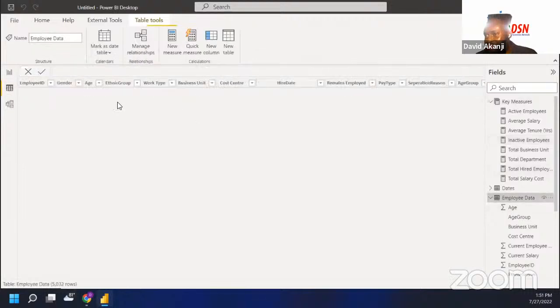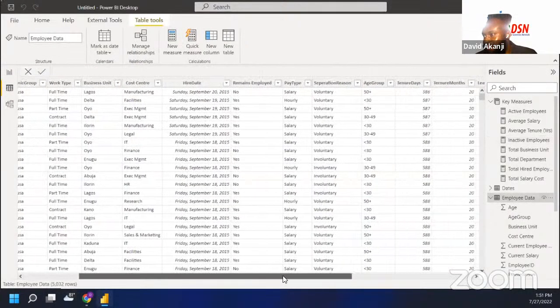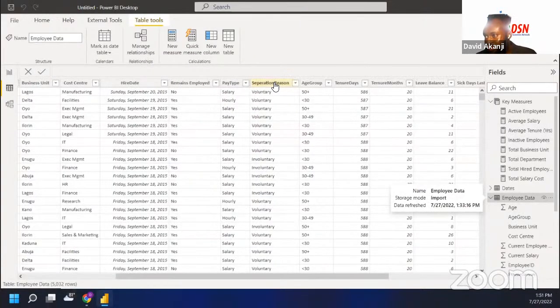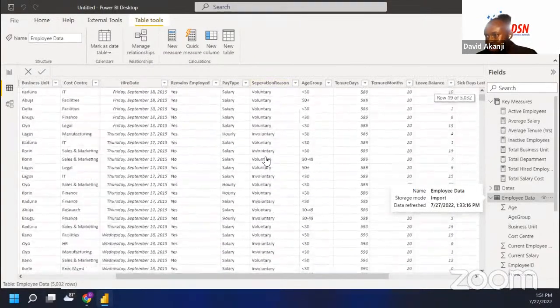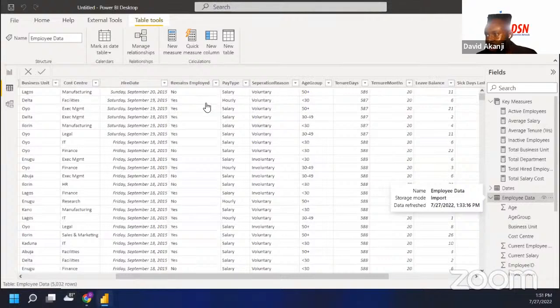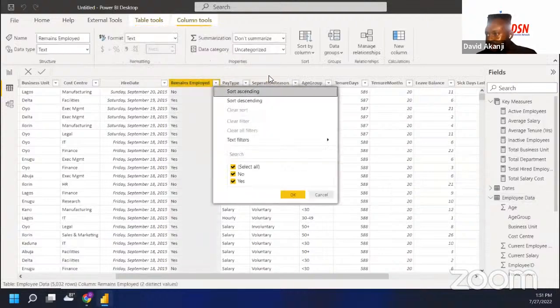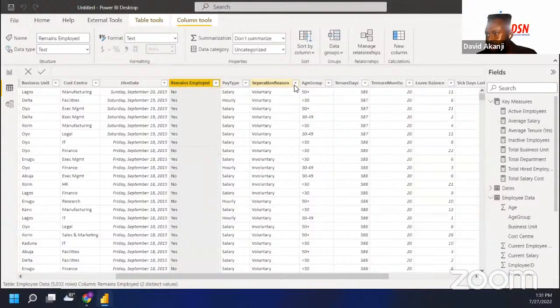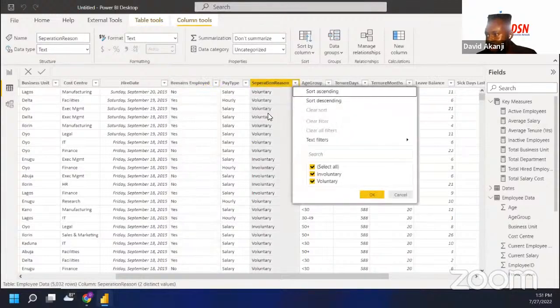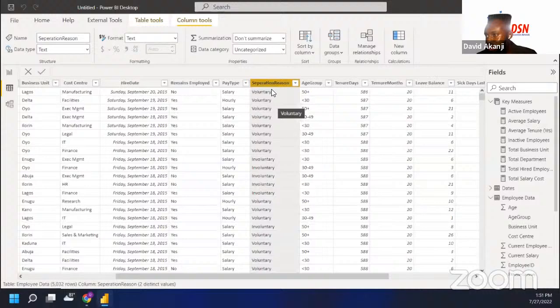Let me show us how the data looks like. So this is separation. Can you all see it? There's one thing I want us to look into here. We have employees who have left the organization and people who are currently in the organization. I want us to calculate this based on people who have left the organization, because it's not going to make sense if we create a calculation to filter voluntary the way we did for active and inactive. If we use that formula, it's going to be wrong.